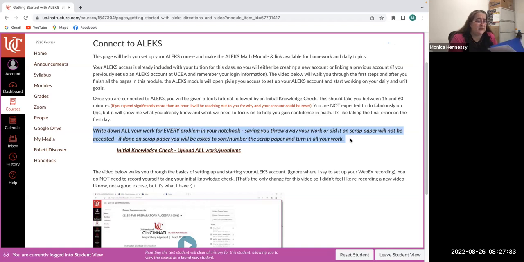I'm going to stop sharing for a second just so that I can show you what I mean by that. I do have my notebook where I did a knowledge check. It's my sample notebook. So I'm going to stop sharing my screen, and then I'm going to show you what my ALEKS looks like. All right, sharing is on.